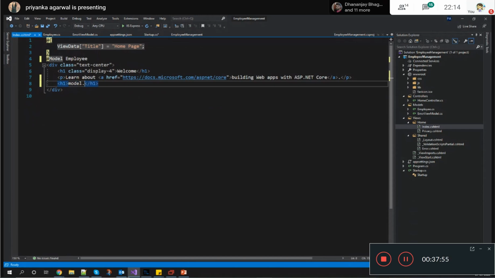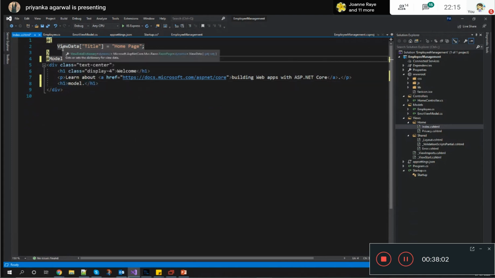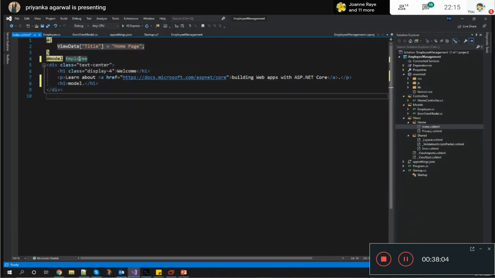What am I doing wrong? Is it capital M model? No, it is generally small only. This should be small. Yes, see now it has added models. Employee. Check.